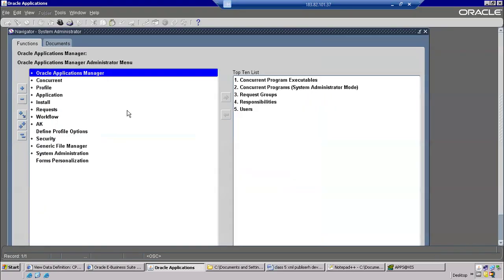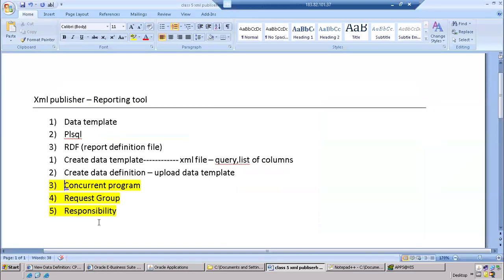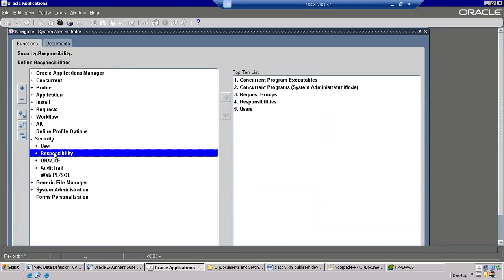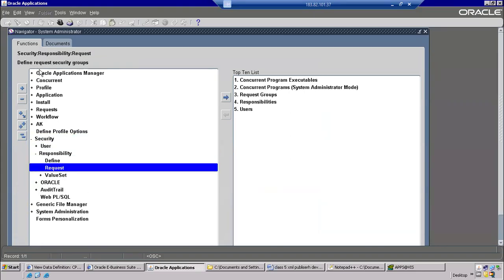Now you are here. You define the concurrent program. What is the navigation? Concurrent program define. And the request group navigation is, I'll show you: Security, Responsibility, Request.